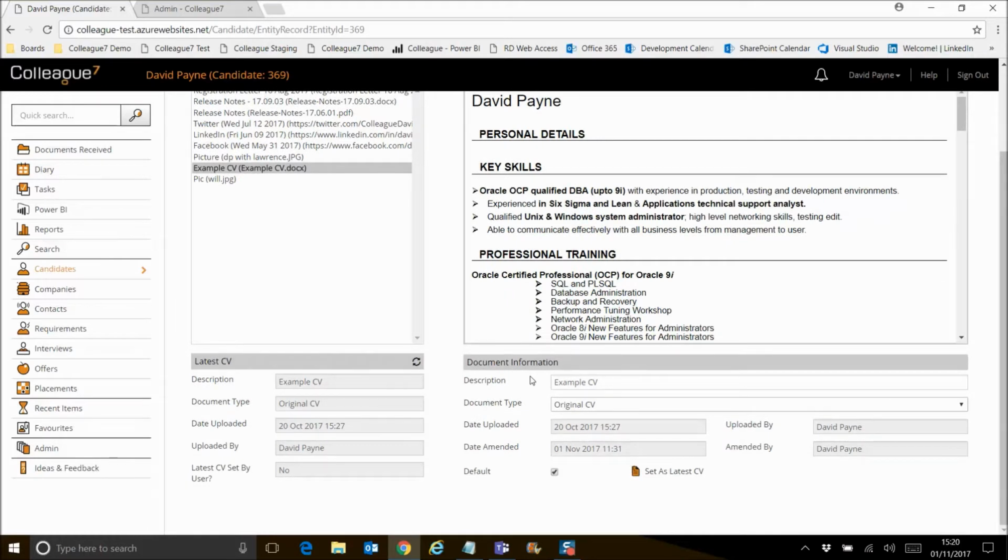In document information, we've added some updates here relating to the uploaded date and uploaded by, an amended date and amended by as well, and the users that are associated with it. Also, the default option there used to be called default link, has been changed to default, and we fixed a bug that allowed more than one document to be allocated as a default document. It's now only one document that can be allocated there.